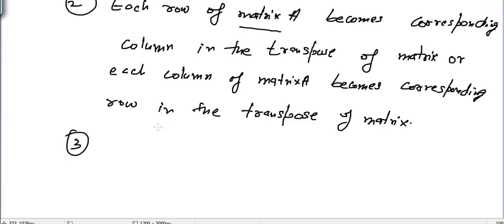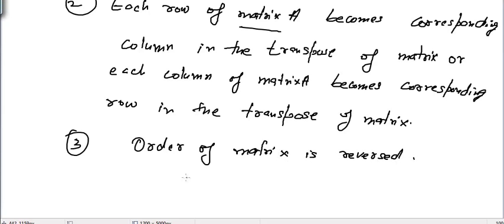And the third property is order of matrix is reversed. For example, if matrix A is of order 2 cross 3, then its transpose order would be 3 cross 2, so its order is reversed.